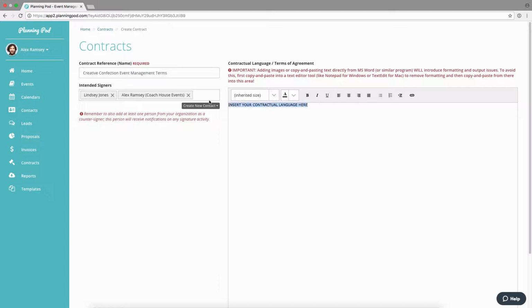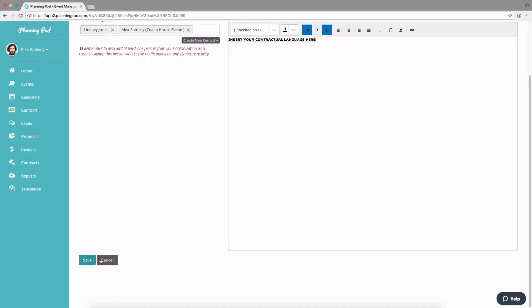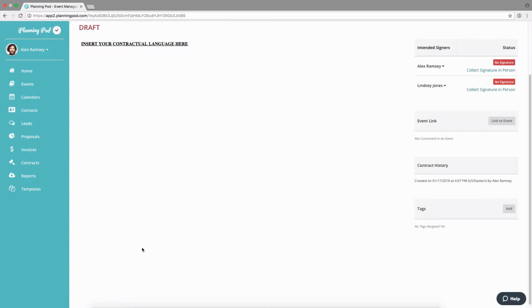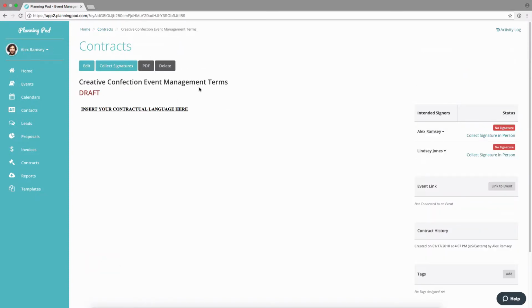Here you can type in your contractual language and format it. And once you've added all that, you click on the Save button to save it. And here is that information I just added. You can also edit that by clicking on the Edit button.